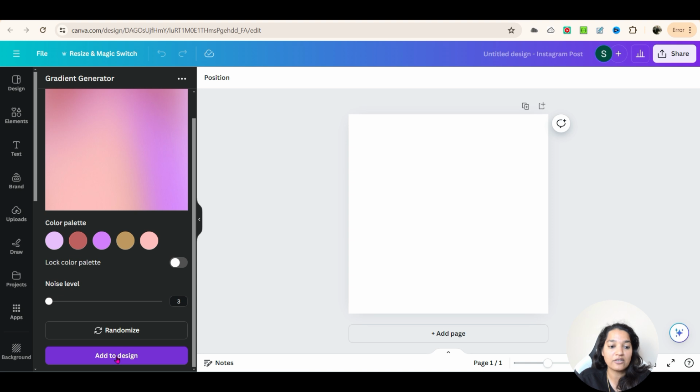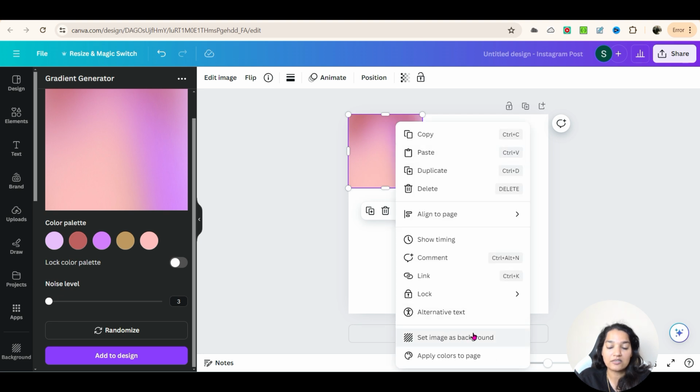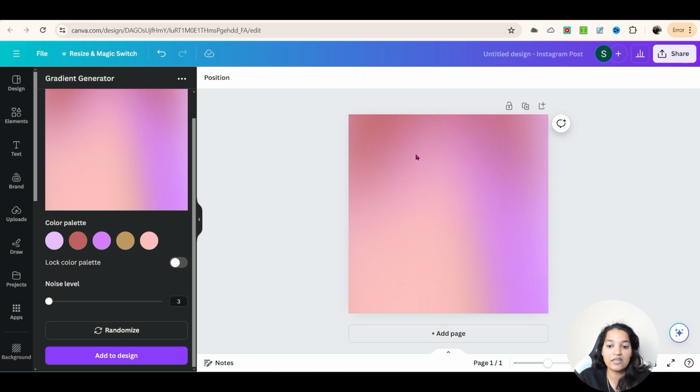I'll click on the add to design button here, and it will add this to my design, and I can right click on it and set the image as the background. So this gradient color has been added as my background. Very simple. So we use this gradient generator to create different kinds of color.